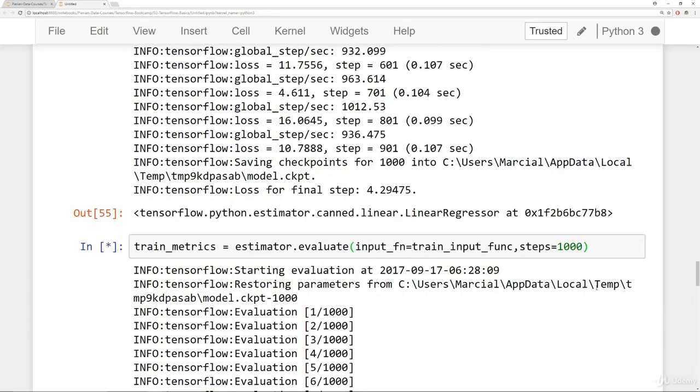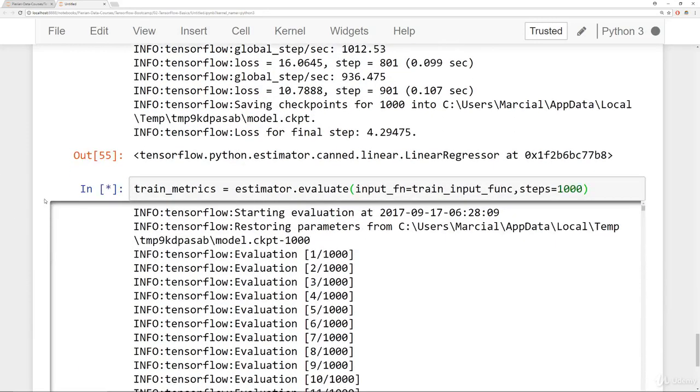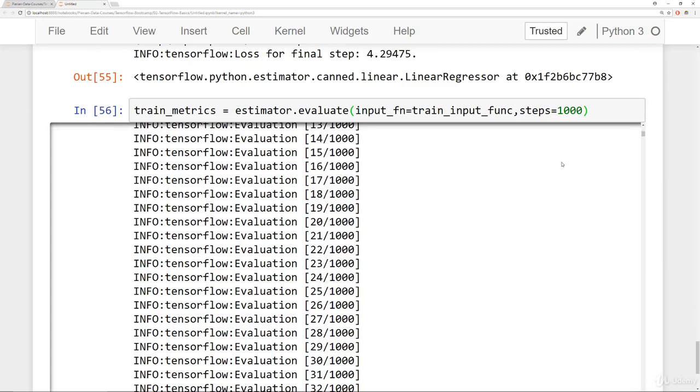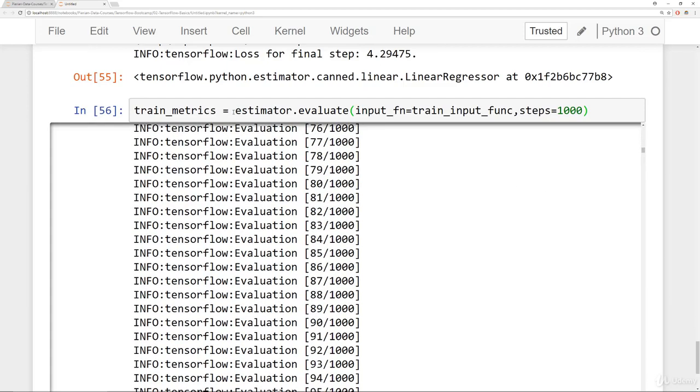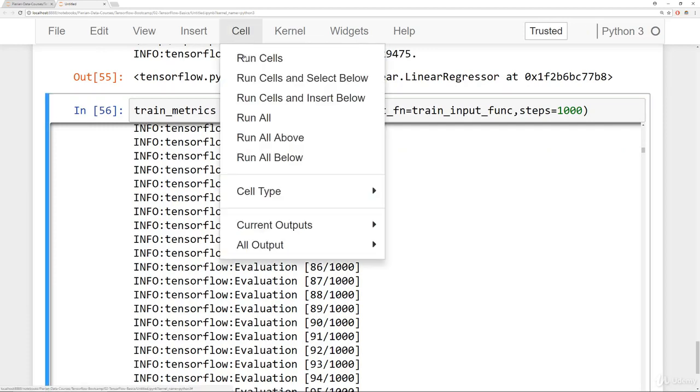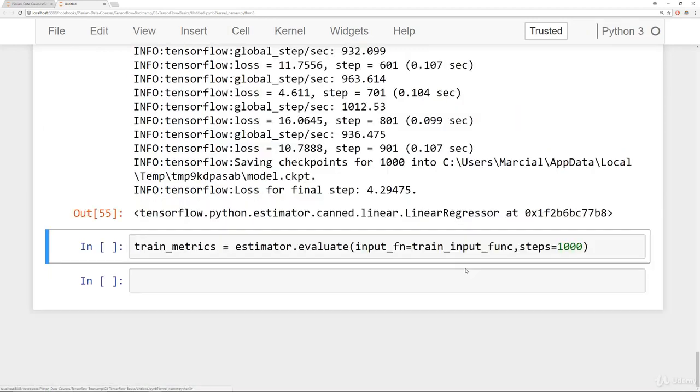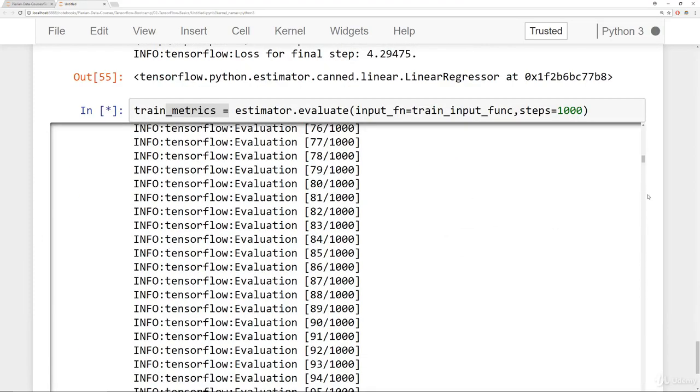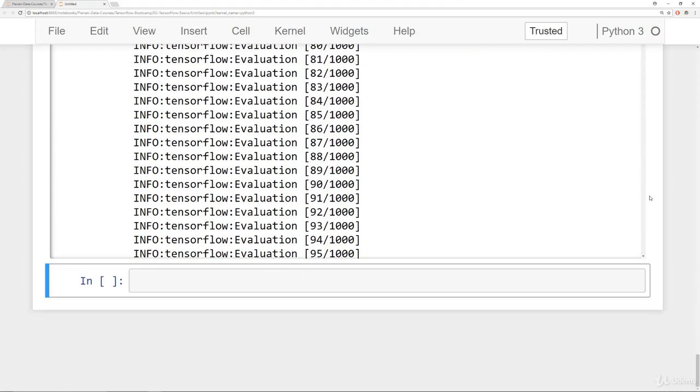So we're going to run that, get those train metrics. Depending on your computer, this may take a little bit of time. You should end up with some kind of huge output here. And if this output is bothering you, you can always click here on Cell and say Current Output, Clear. Your results will still exist, but it will clear the output. So I'll go ahead and run that again and keep the output there and then scroll down a little bit. I have a pretty fast computer, so keep that in mind.